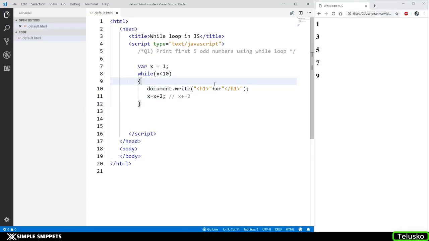But in exit controlled loop statement, that is the do while loop, which we'll see in the next video, what happens is the loop executes one time for sure, even if the condition is false. So you'll understand that in the next video.